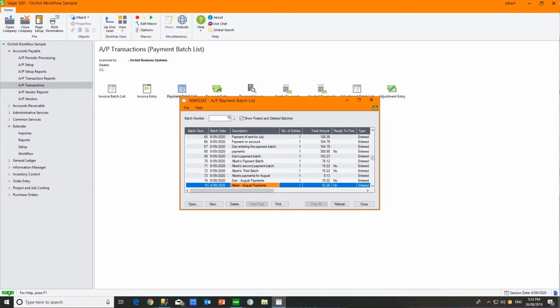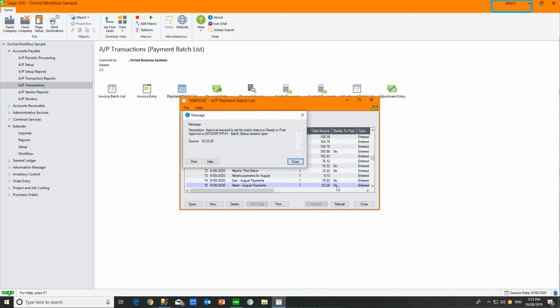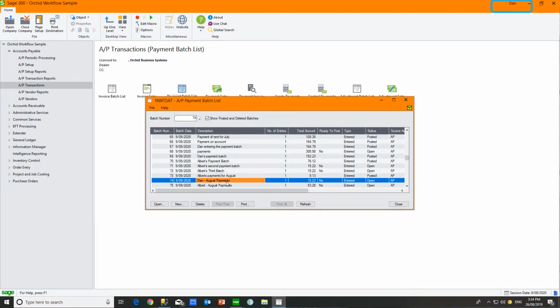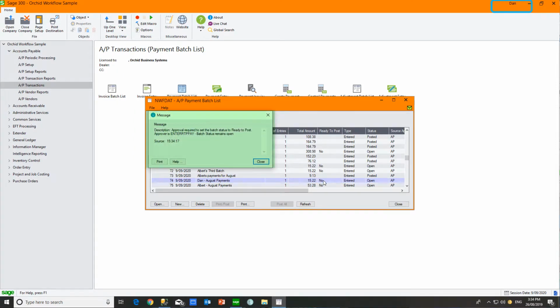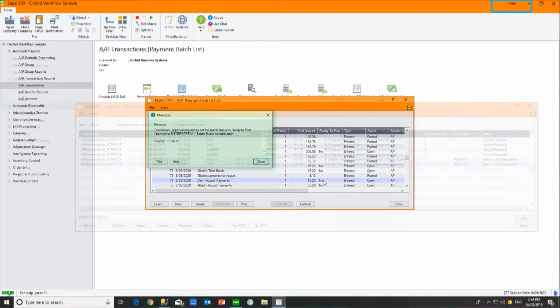In order to demonstrate the different branches of this AP payment batch workflow, we're going to work with two batches. The first one, entered by Albert, the checks have been printed, and Albert makes it ready to post. And the workflow is automatically triggered, and Albert gets the message. The second payment batch we're going to work with is batch 74, entered and printed by Dan, and Dan makes it ready to post. And the workflow is automatically triggered, and Dan gets the message accordingly.